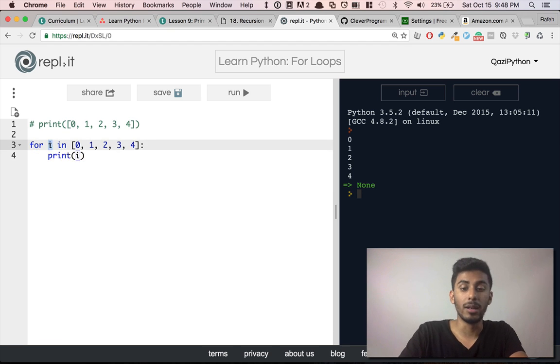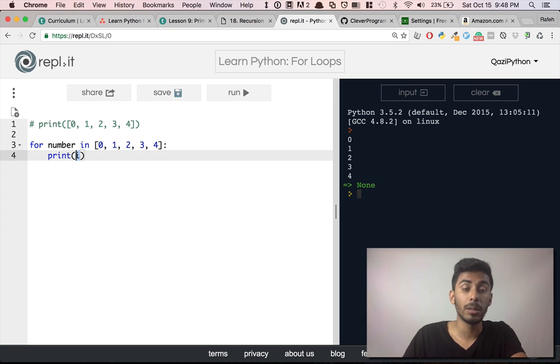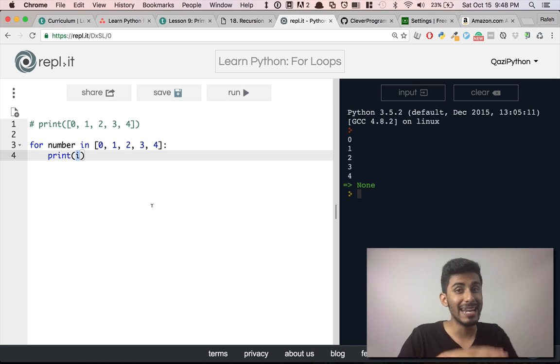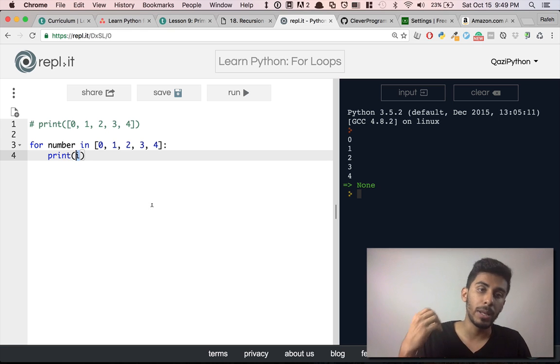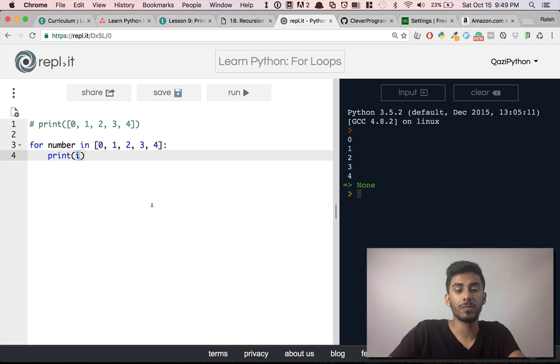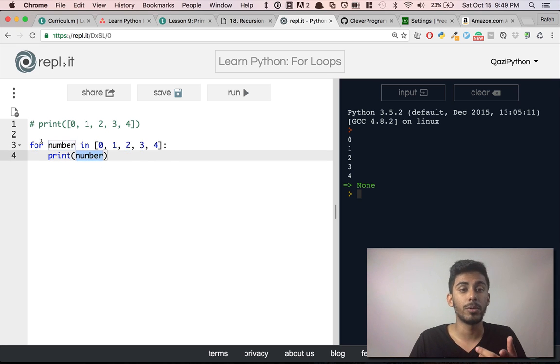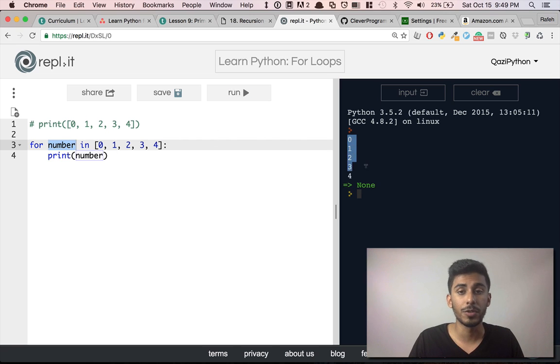Could we call this number? Yes, we can, and that's actually a better variable name. So my suggestion to you, especially if you're starting out with programming, never ever use one-letter variables. Never. Okay? So even if you think you can use an i here or an x or y, don't do it. Take your time and pick better variable names. So I'm going to change this to number because number is that variable. This variable we created on the fly, and I'm going to say from 0 through 4.